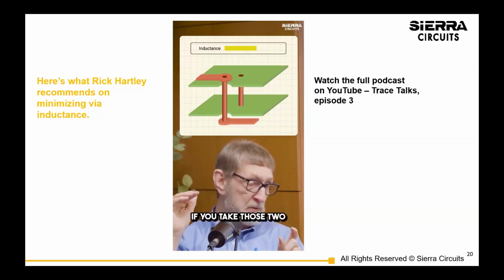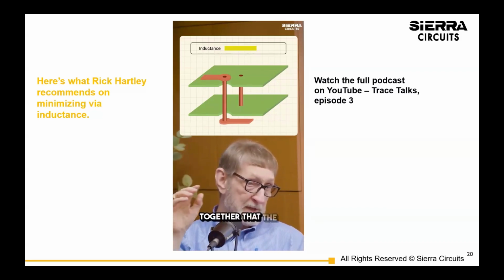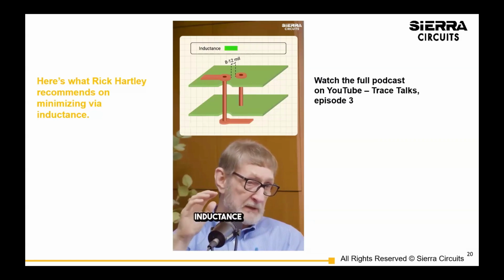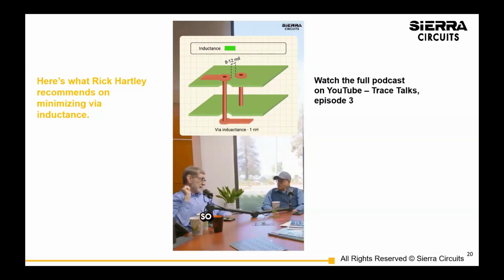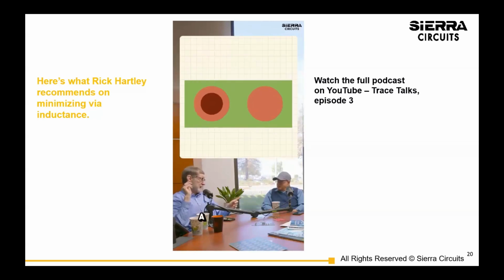If you take those two small vias, instead of leaving them at a quarter inch, put them where they're close enough together that the pads are separated by 8, 10, 12 mils, the inductance of those two small vias will drop all the way down to a nanohenry. So they go down, yeah, it's huge. It comes back to what we said a little while ago. Inductance is a proximity effect more than a size effect.